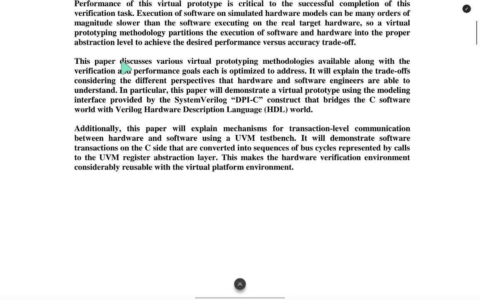This paper discusses various virtual prototyping methodologies available along with the verification and performance goals each is optimized to address. It explains the trade-offs considering different perspectives that hardware and software engineers are able to understand.